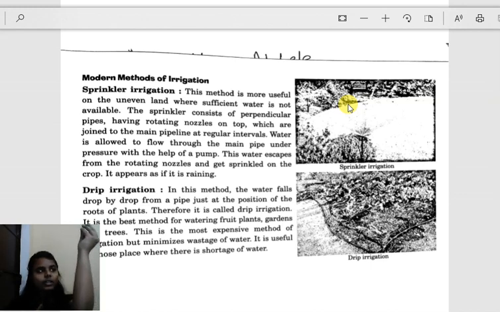See, when water is pumped into this pipe, then the nozzle starts rotating. This pump allows the nozzle to rotate and the water is distributed evenly on the uneven surface and it appears as raining. It is sprinkler irrigation. Sprinkler irrigation is very useful because it irrigates the field evenly. Even though the field is uneven, irrigation is done evenly. It appears to be raining.